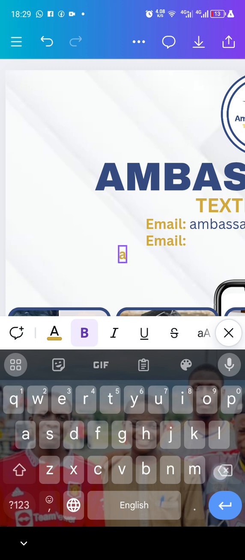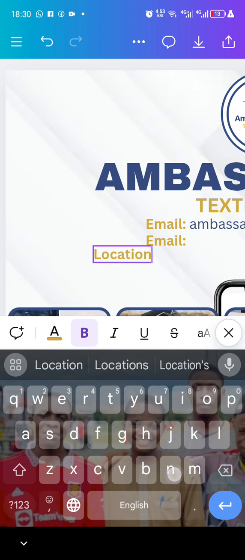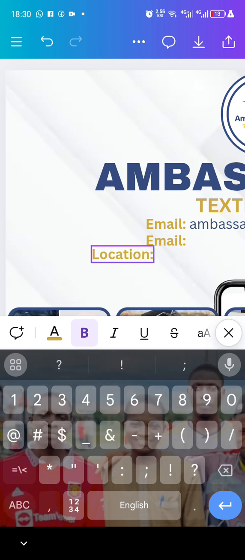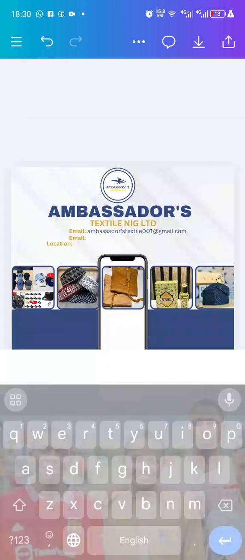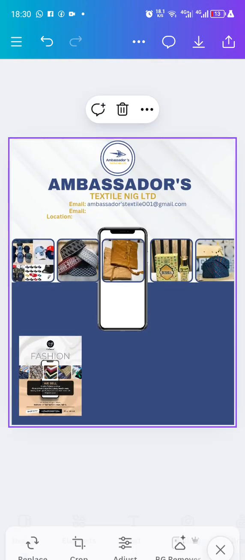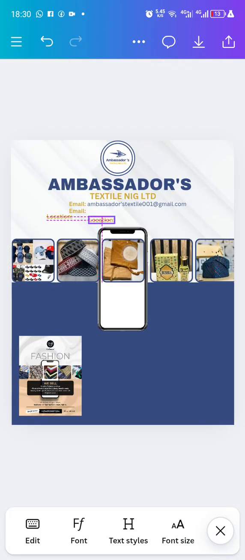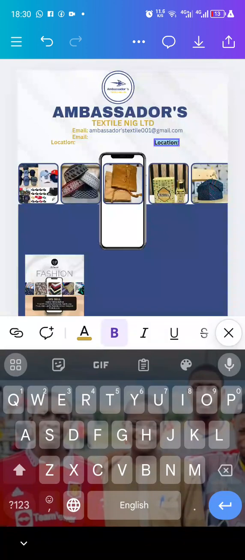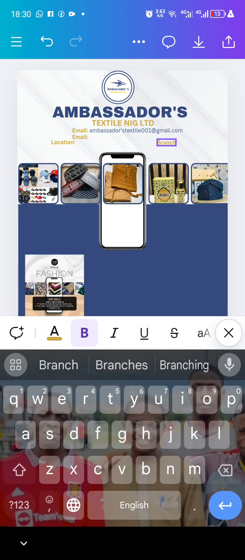I'll be using the word location because it's just like a design for a brand. Location is better. So you can see I'll use the word location. In this video I have this location here. Having this location here, I think it's okay. So I'll just copy this down and also have it at this side. I'll just use branch. We have something like branch.